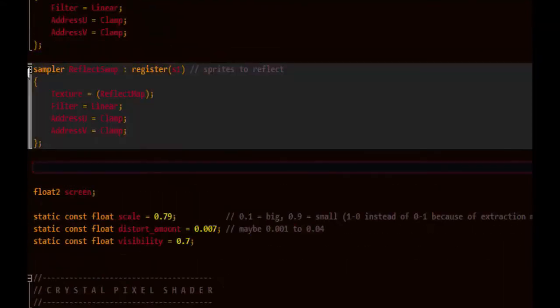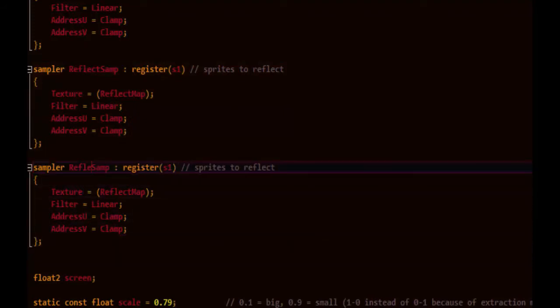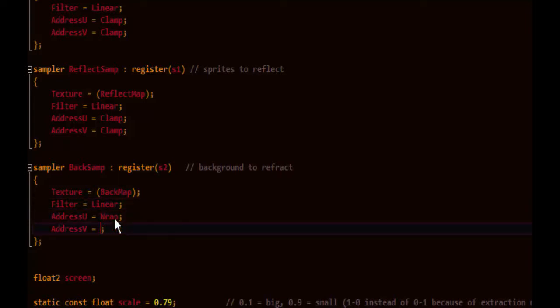So I'll add a texture here. Let's copy this one, we'll just pass in our background, and we'll use that as a sample source for creating the sort of distorted sparkly reflections. Call it backsamp, and we'll say it's environment map to refract. We'll call it background. It is the background, essentially. Background to refract. And we can't use the S1 register, so we'll have to change that to S2 because it's already being used. And pass it in as backmap. And this one, we'll use wrapping for the UV sampling.